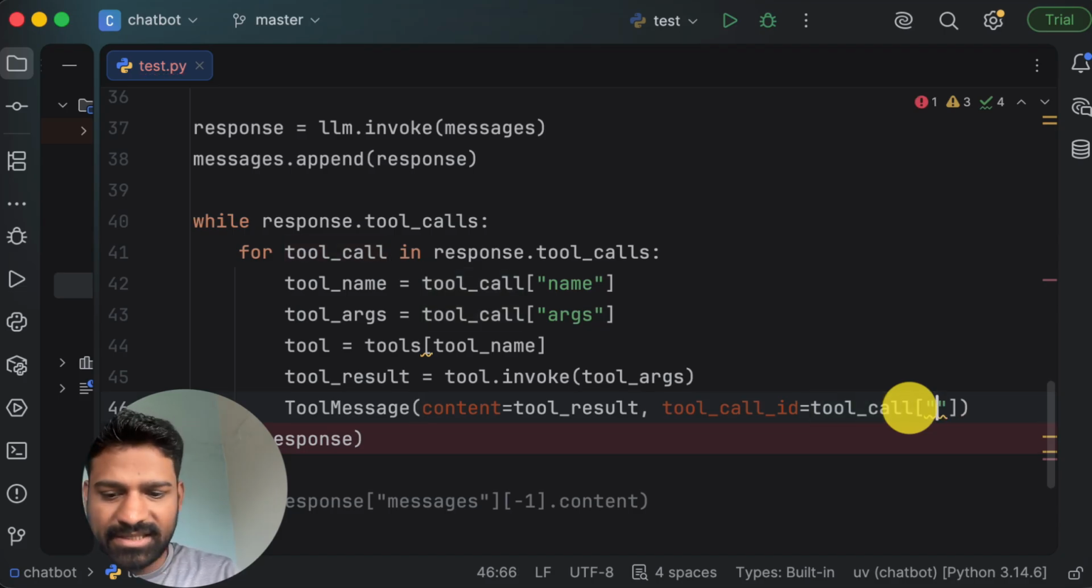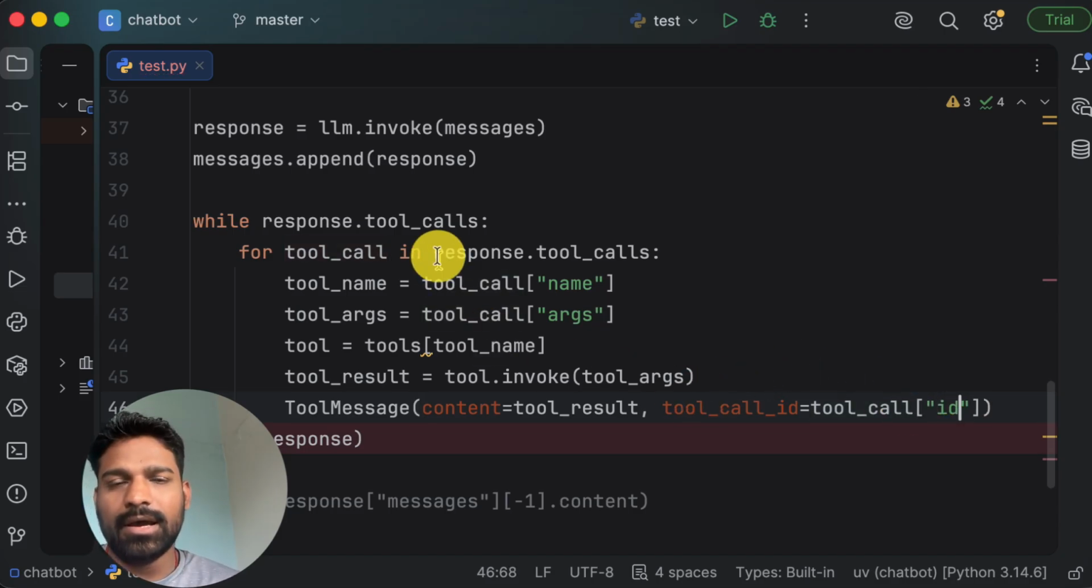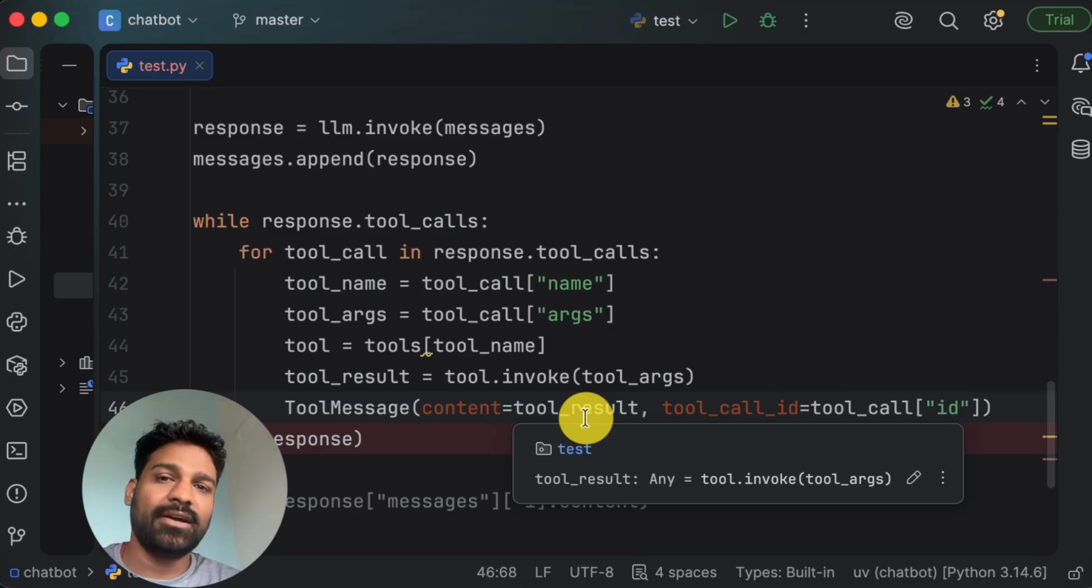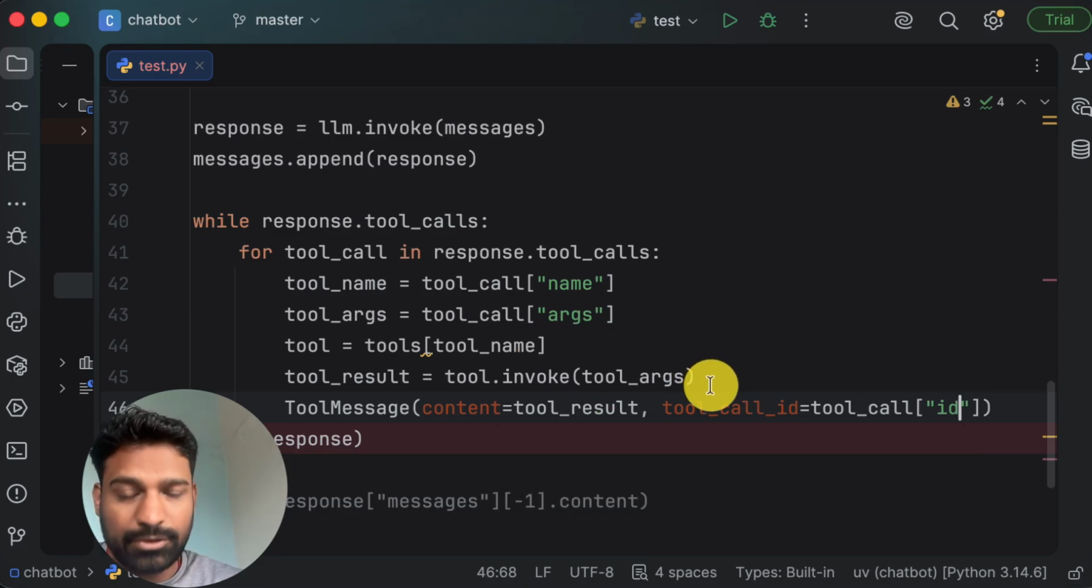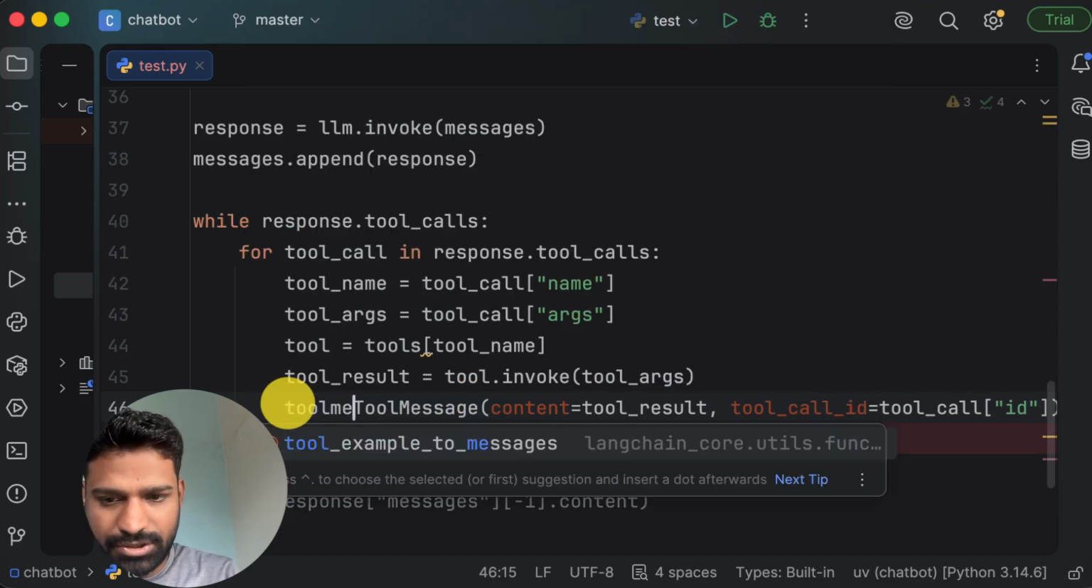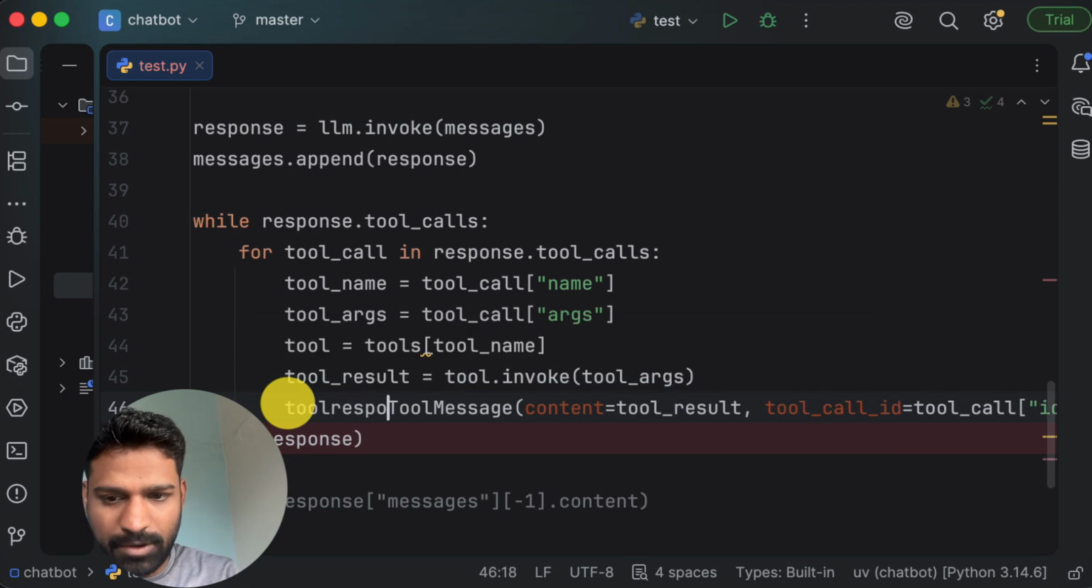I explained this in another video also, that the LLM can request multiple tool executions in a single request. If it requests multiple, and we are also giving multiple responses back to it, we have to attach which tool execution request each response is for. So for that we have to give the proper tool call ID. We are giving the same tool call ID. Now we'll keep it into the tool message, I'll call it tool response.